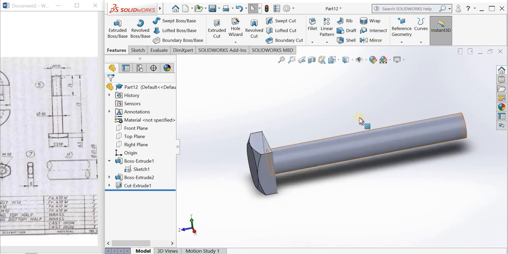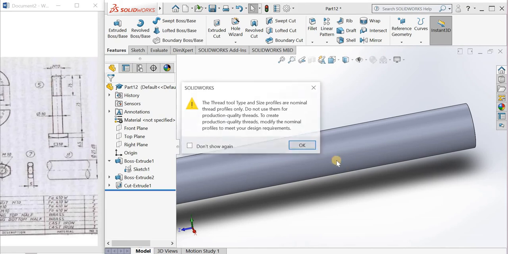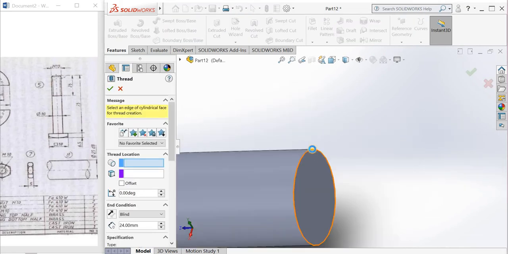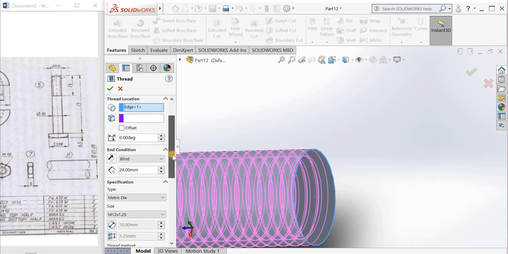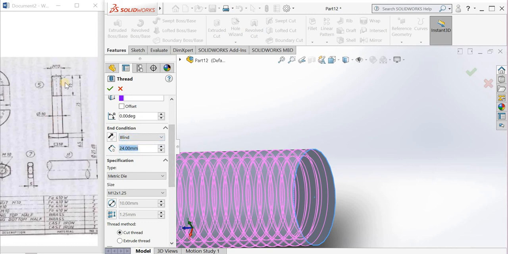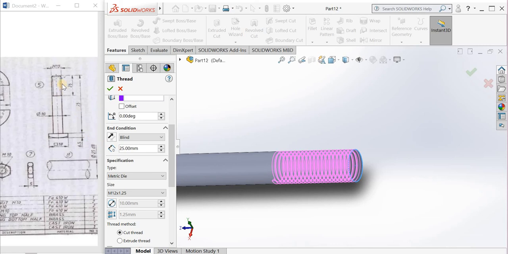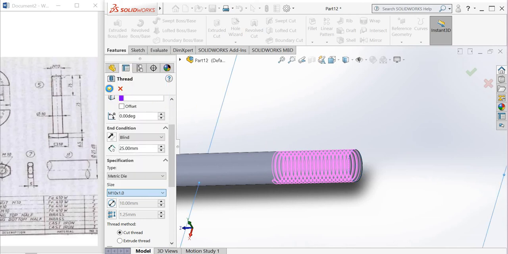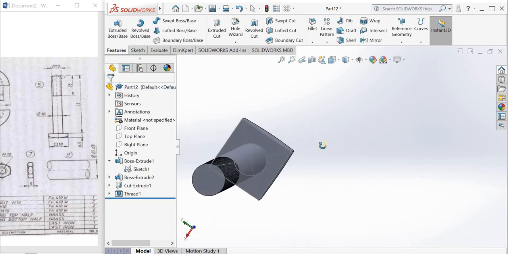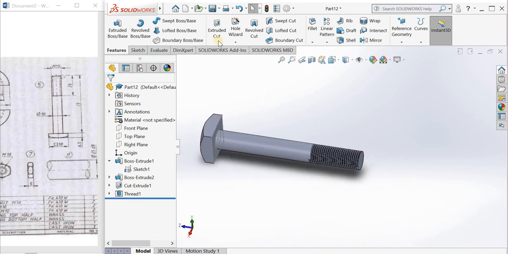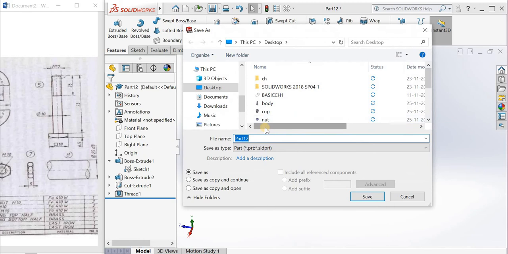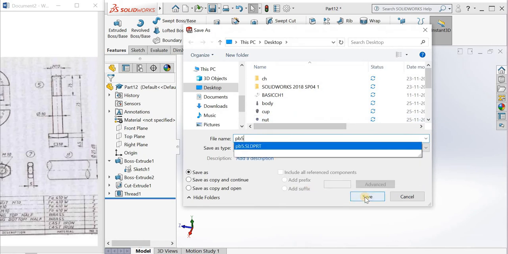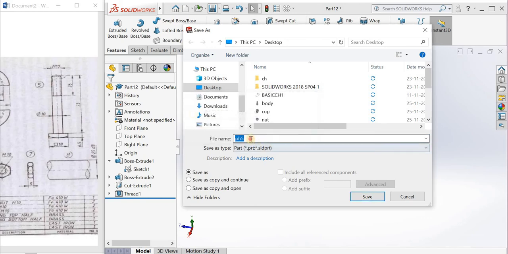Now go for threading here, select this edge, then go for threading size is 25. The pitch is not mentioned, so here go for M10, one mm we go, okay. So save this as PB5. Sorry, it becomes 6.